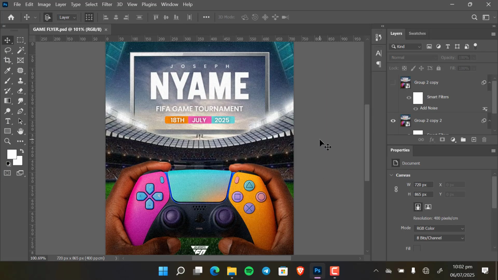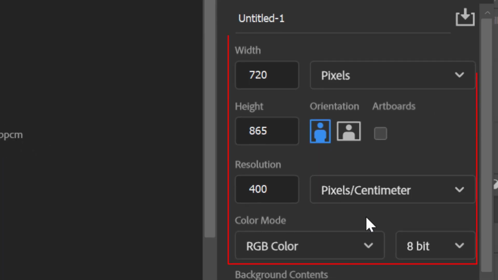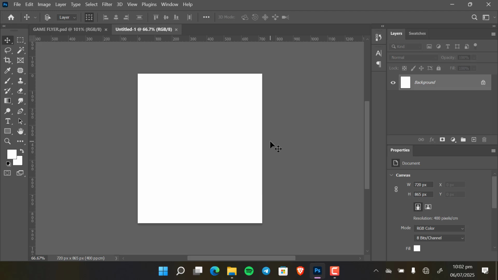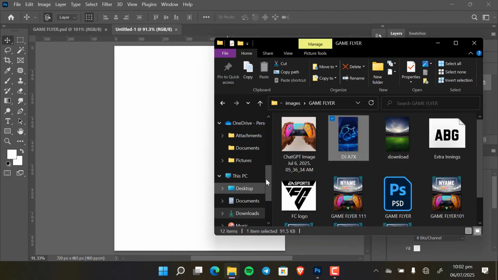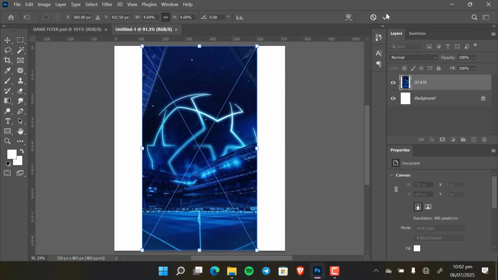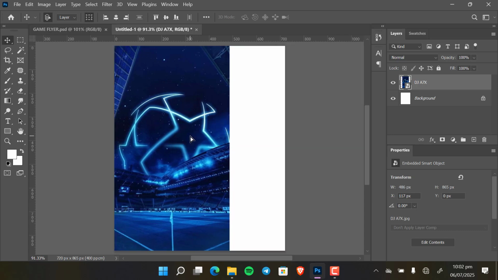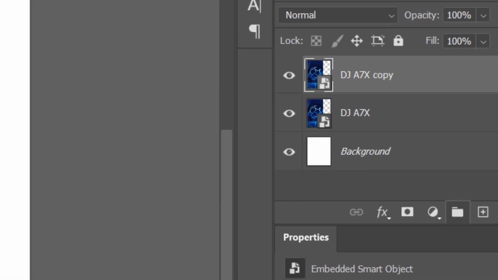So what you want to do here is to set your canvas. Come to file, select new, and these are the settings for the canvas. Copy that and hit create. Now once you set your canvas, come to the file explorer, click and drag this image. Now we are creating our background, so click and drag this to the left and click and drag it to the plus icon to duplicate it.